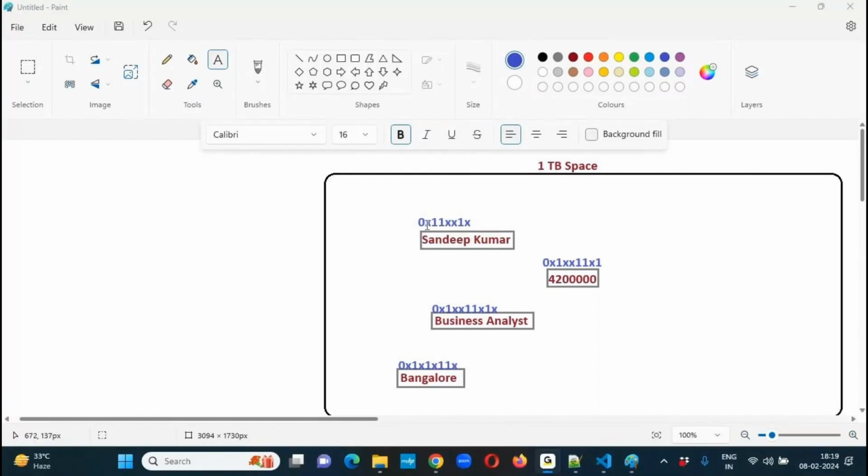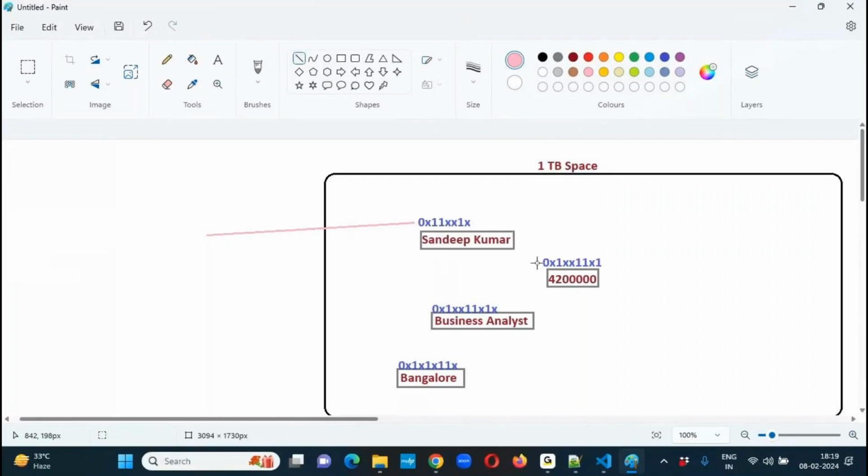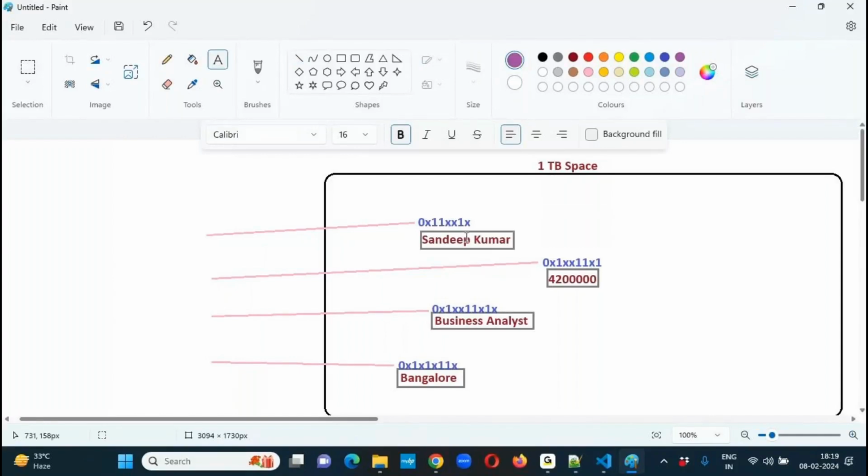In this case, instead of remembering these memory addresses, for each and every memory address I would like to allocate a meaningful name. For the first one, I'm allocating the name customer name. For the second one, I'm indicating current CTC. The third one, designation. The fourth one, some location name. Like that, for each memory address, I'm allocating a meaningful name.